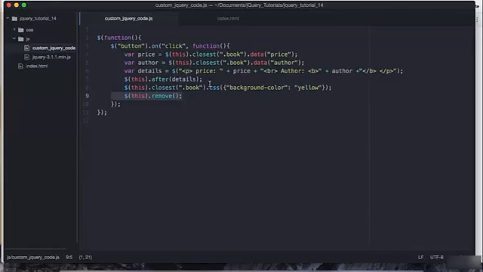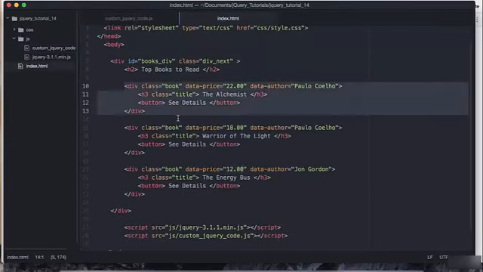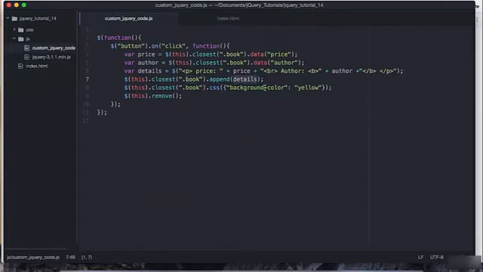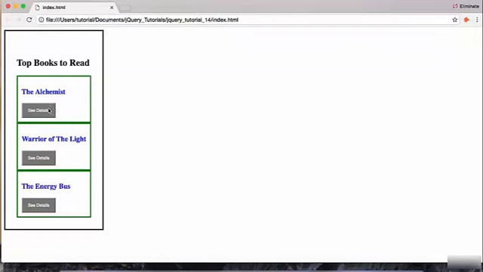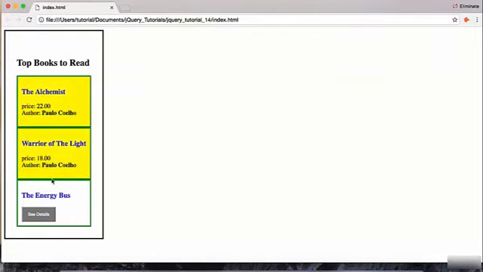Another way to do the same thing is, instead of doing dot after, and let's say I wanted to use append, I could actually do dot closest and search for the dot book class, right? And then do dot append details. So now it's going to append to whatever is in book. So this is the book div right here. It's going to append at the end of its child the p tag, which is the details. So let's refresh the page now, and it should work exactly the same way. Let's click on see details, and boom, notice that it's working.